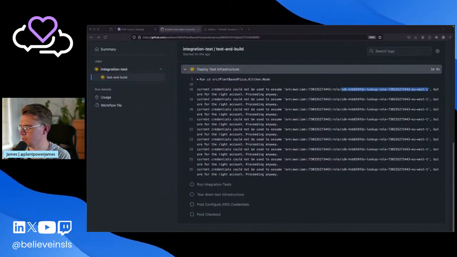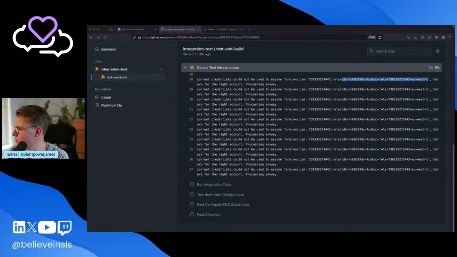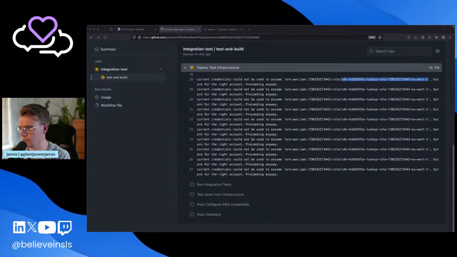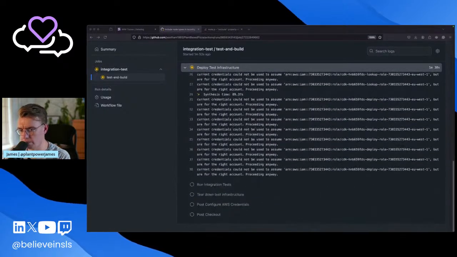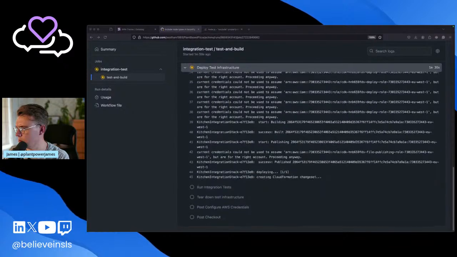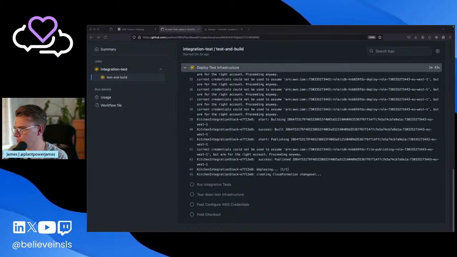So that is trust relationships, allow assume role. But it already allows it. Edit trust policy. AWS on. Then I need deploy. That's not the one. It's called GitHub, I think. GitHub role. There we go. Copy that on.